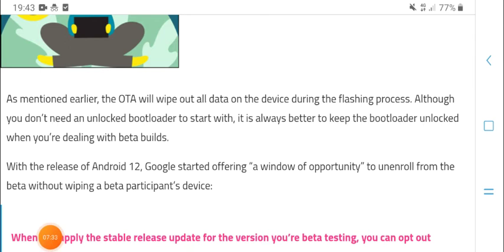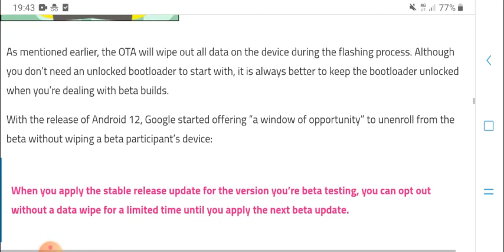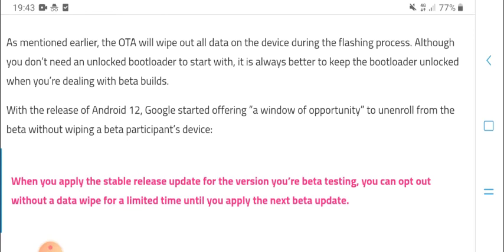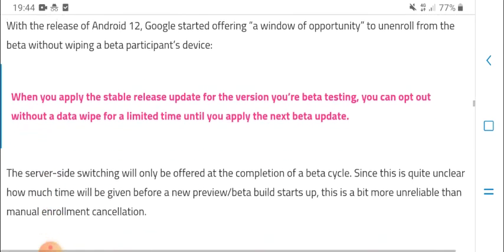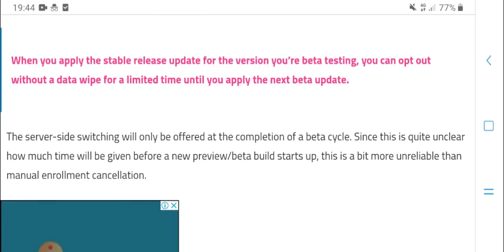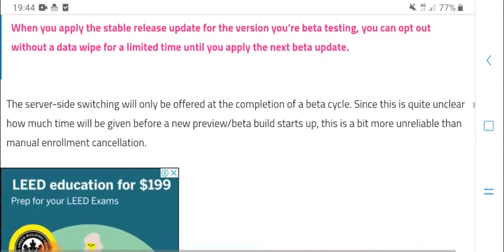Once finishing the process, you don't need to unlock the bootloader. Leaving the beta program is always better. Select the beta build. Google is offering a lightweight and uniform beta release. We will apply the stable release update in the version you can, based on the testing, through the OTA and without a data wipe. In the limited time, you usually apply the next beta updates.